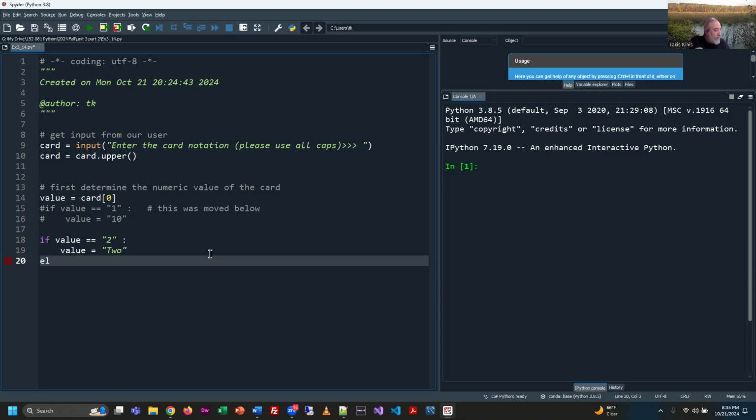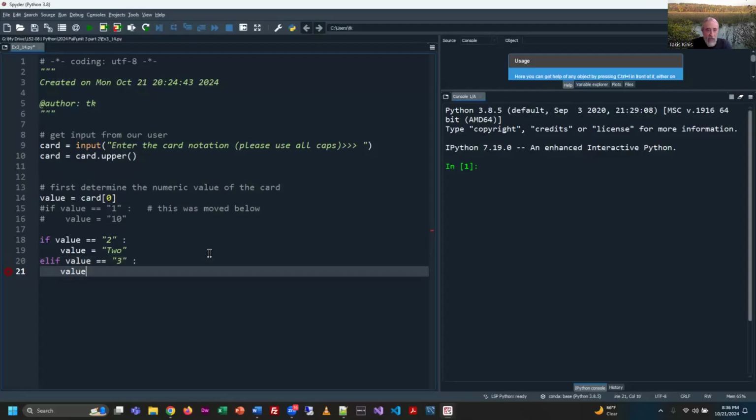Now we have a roadmap. So now I can say else if, ELIF, the value is equivalent to 3, then value will be changed to the word 3.